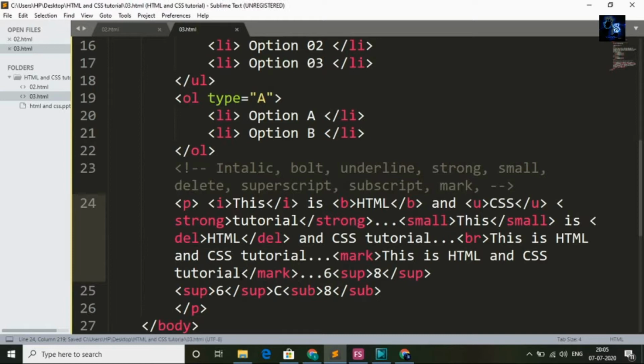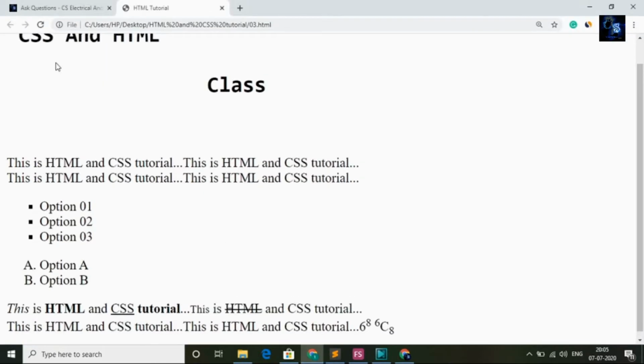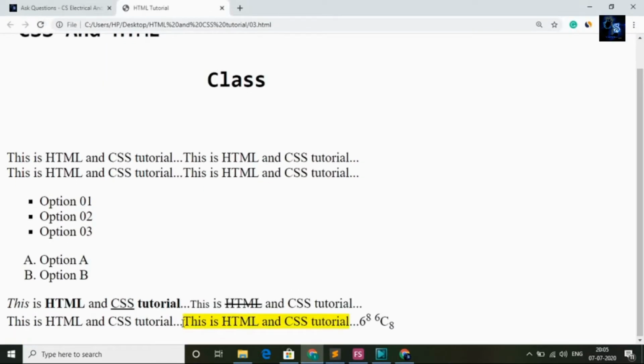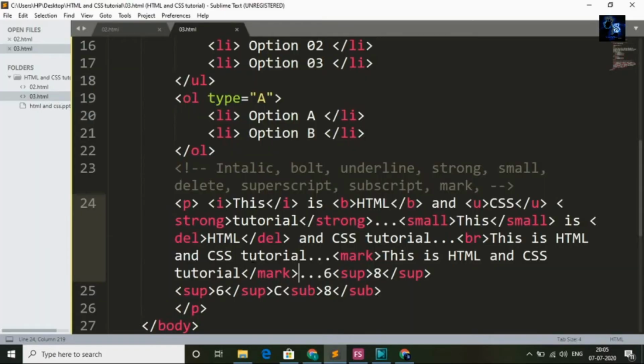I will save this file and I will come back to browser and I will refresh. Here you can see highlighted line. By using mark you can highlight any line, any words. Guys, this was about text formatting. Now you got to know about what is italic tag, what is bold, underline, strong, small, delete, superscript, subscript, and mark tag. These are the different 9 types of tags.